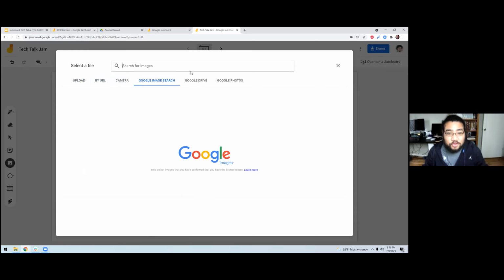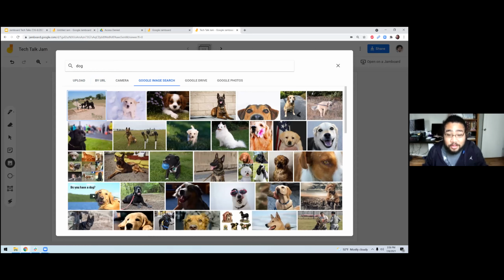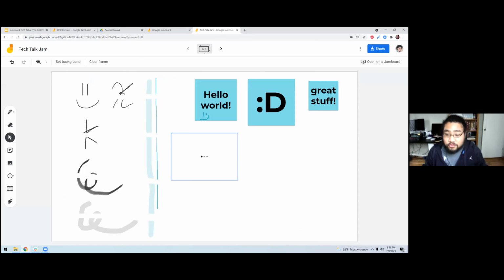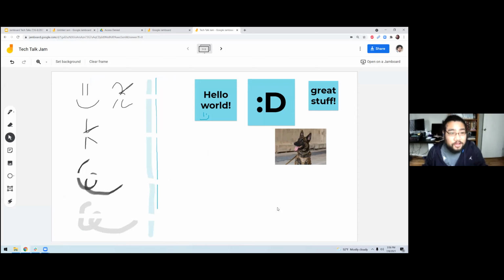You can do a safe Google search on here. So that probably seems like the best thing to put down a dog on here. Oh, so adorable. Let's do this lovely German Shepherd this time. Or you could pull things from the Google Drive or Google Photos. You have tons of options on here and what you can just pull from here. Oh, great. And now I have a dog on the Jamboard. He's jamming with me. So good stuff.